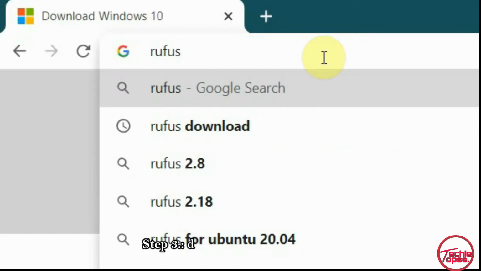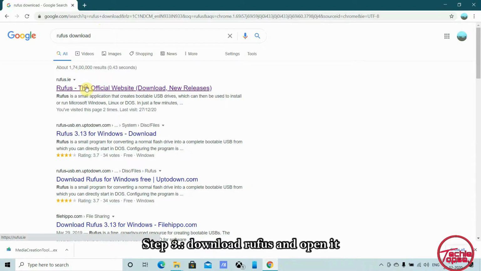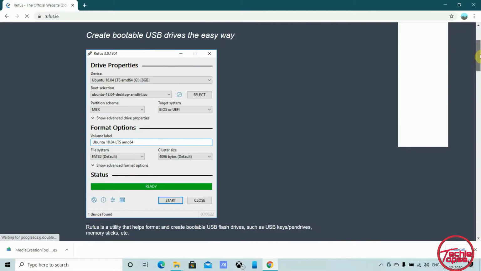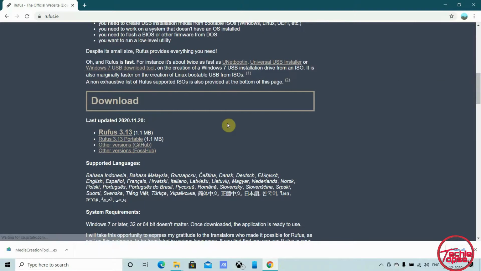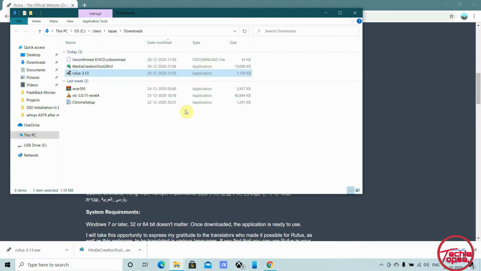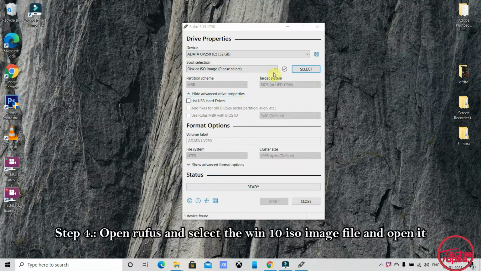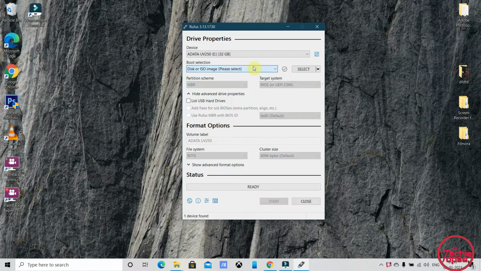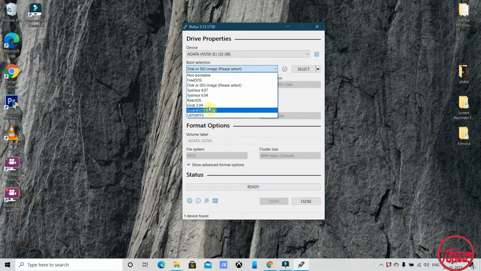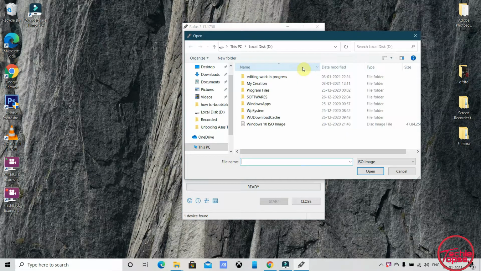Now we need to download a software which is called Rufus. So we'll download it directly from the site itself. It's also a very small sized file. Now we have to select the appropriate option from the drop down to make a USB bootable drive.